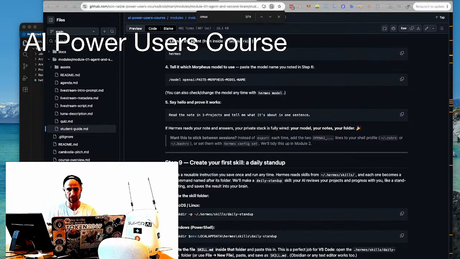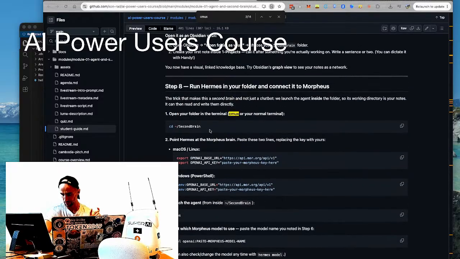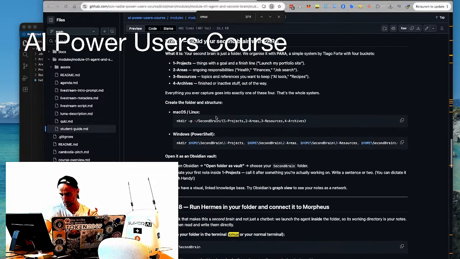Okay, I am back. I just learned how to play music in the background. So there's 2 more steps. Let's start connecting the model to the agent.